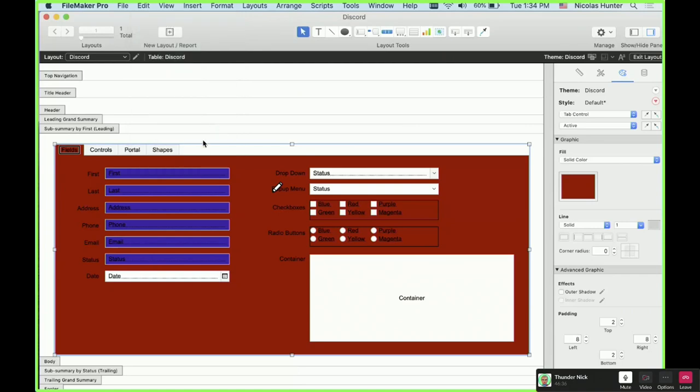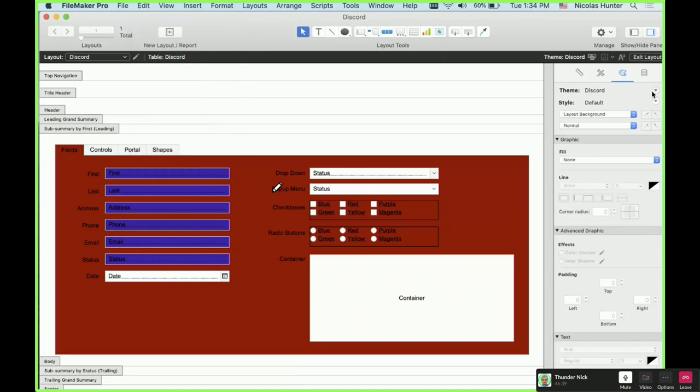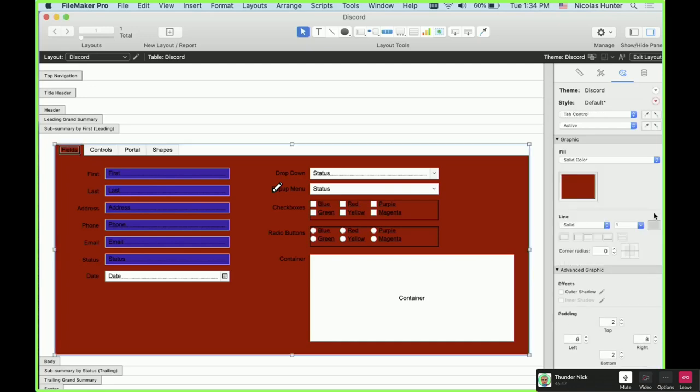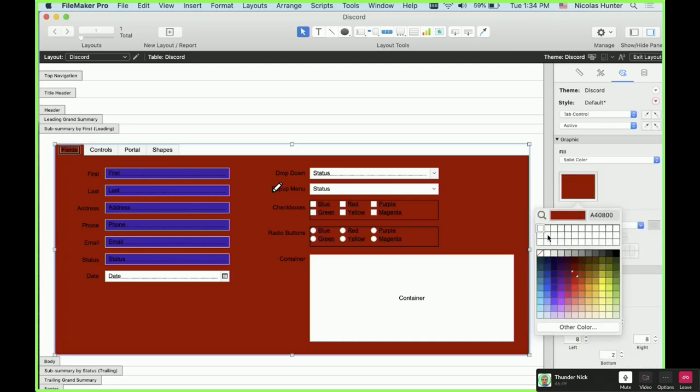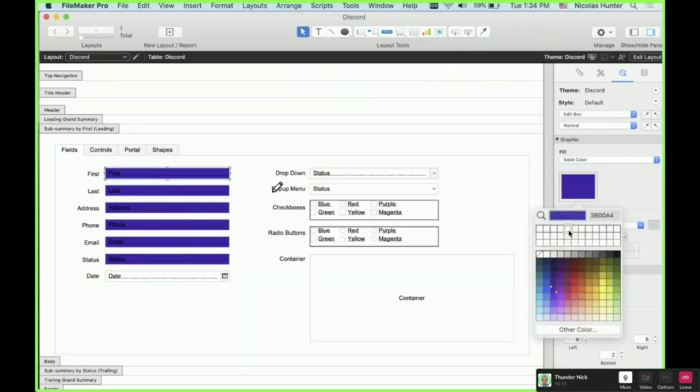I can't undo what I've done because I saved the theme. That's why you don't save the theme every 5 minutes. You need to make sure that what you do is relevant. Okay, so let's go back. Anyway, it was white here and it was white here, so it was kind of easy.